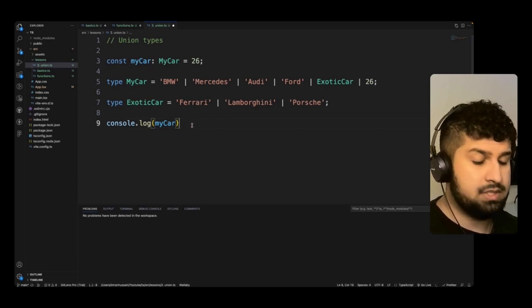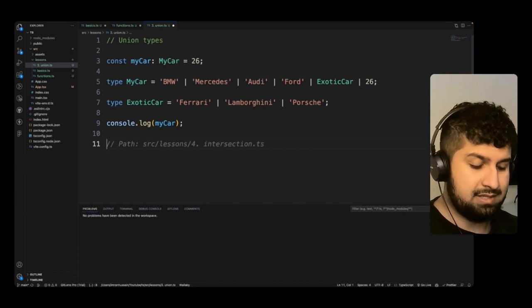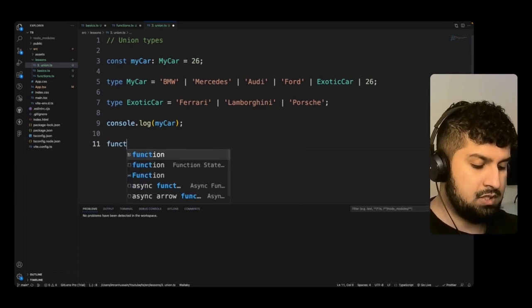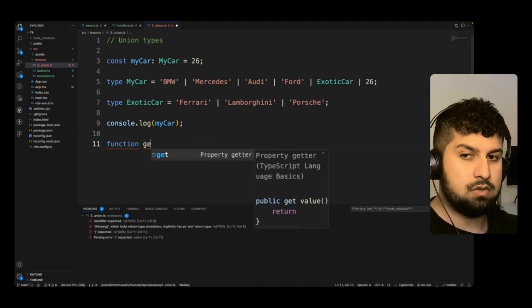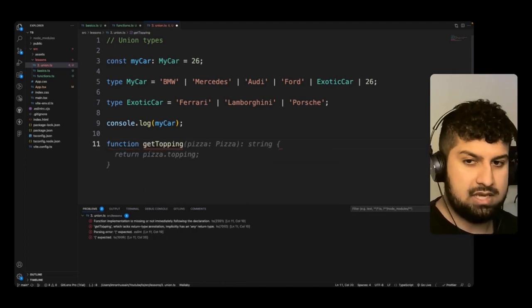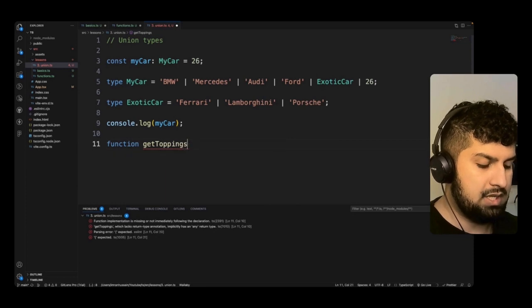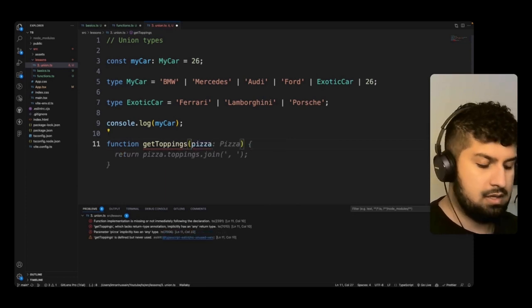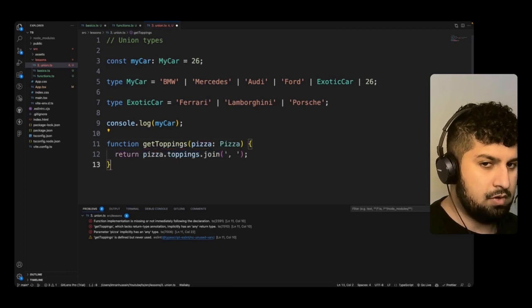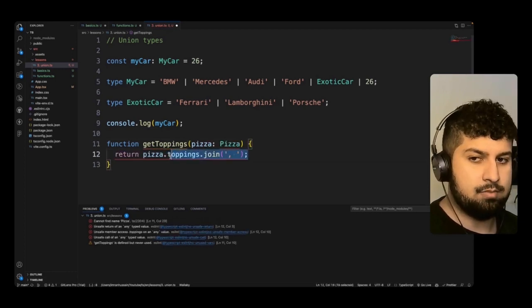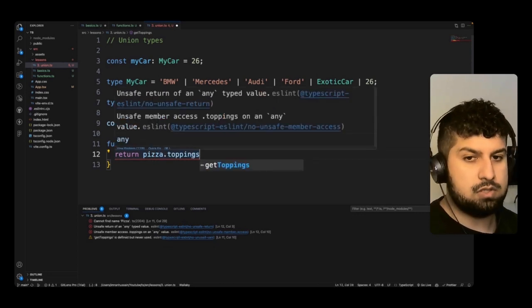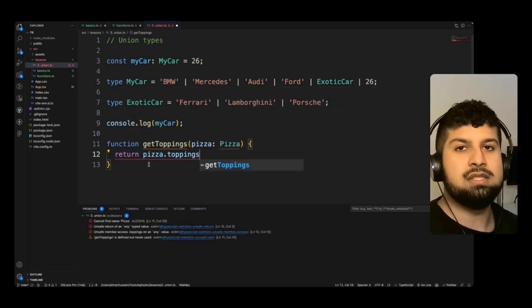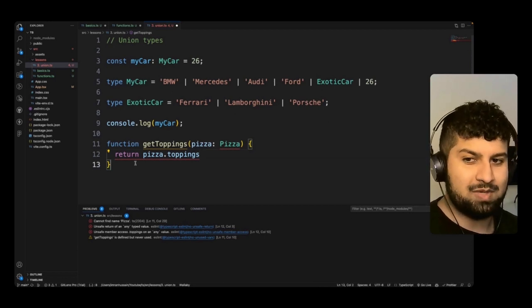What about on functions? So let's go ahead and do a function example. So what I'm going to do is create a function, and this function is going to be called getToppings, because I like pizza. I'm going to add an argument in here of pizza, and we need to define a type on pizza. So we'll define that. But also what we want to do is just return pizza.toppings. So essentially in the pizza we have toppings, and that's what we need to return.